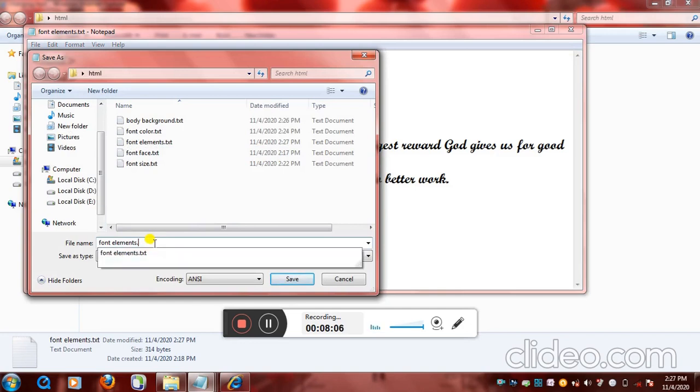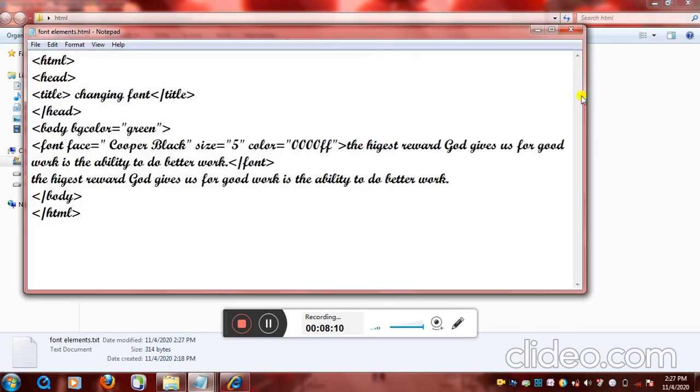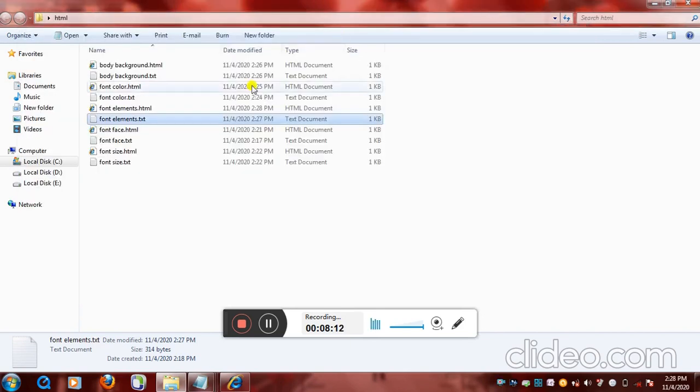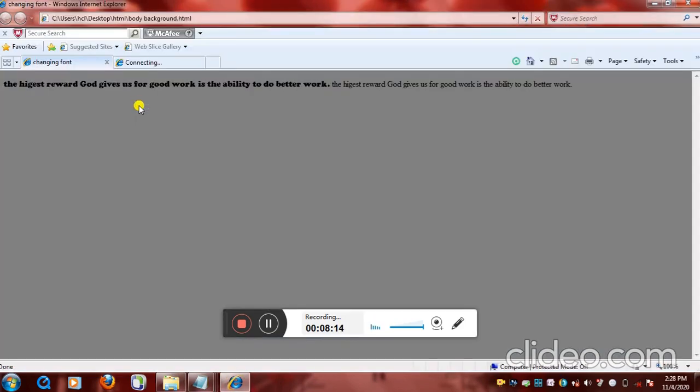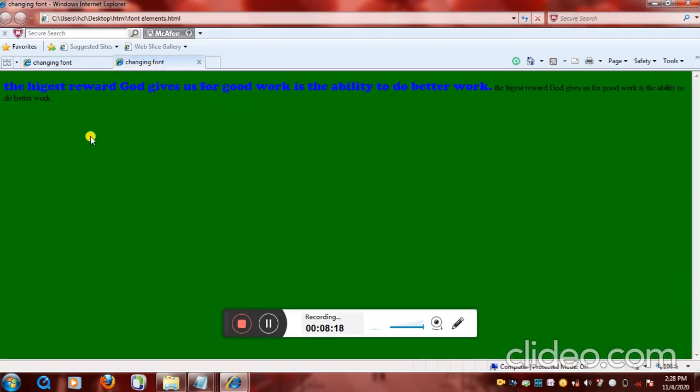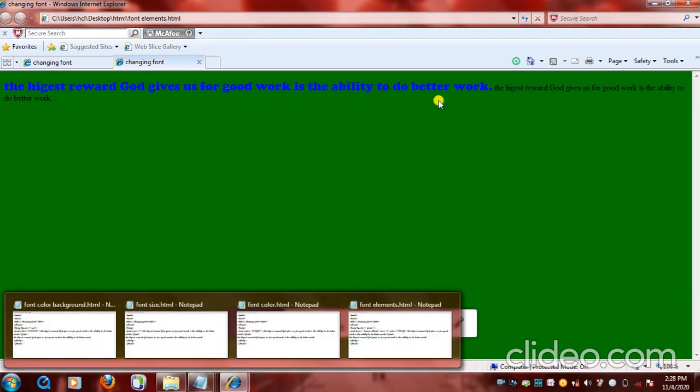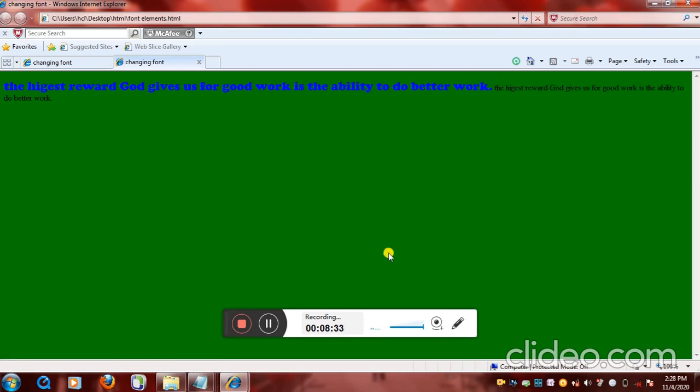So this is it. Let's see all the effects in one file. So I'll just save it as HTML. This file has all the effects that we studied today. So font element, this is our file. As you can see, I chose bgcolor as green, the font size is 5, so it is bigger than the second line, and the text color is blue, and the text font was Cooper Black, so the text is different from the second line. This was about today.